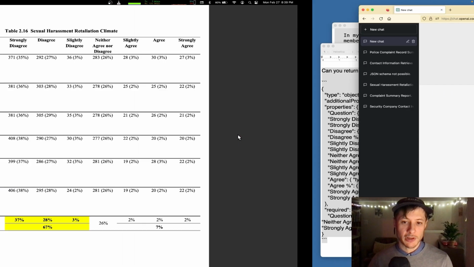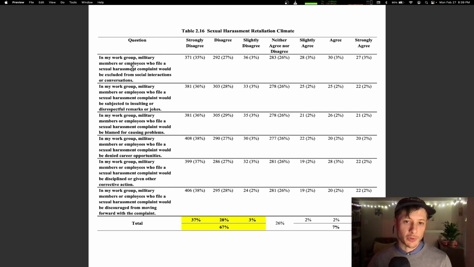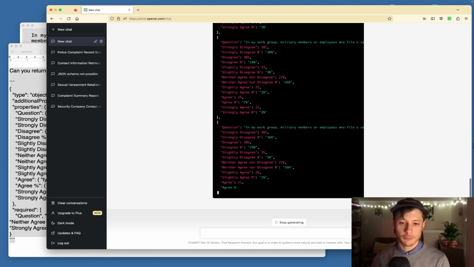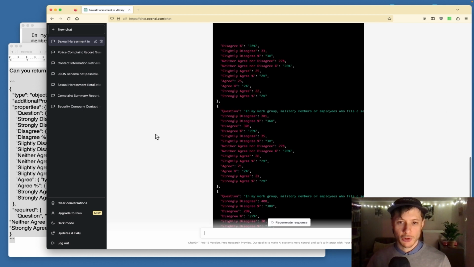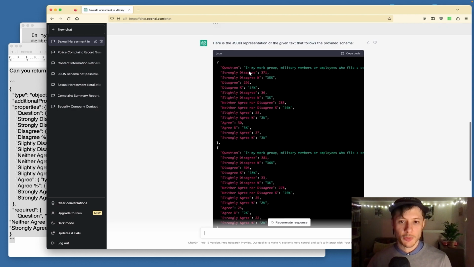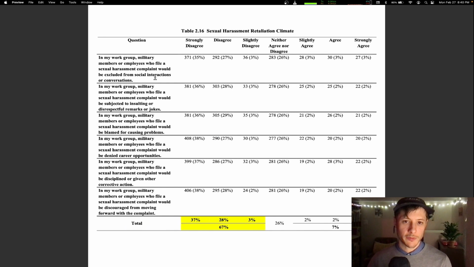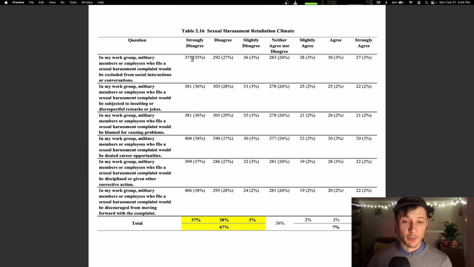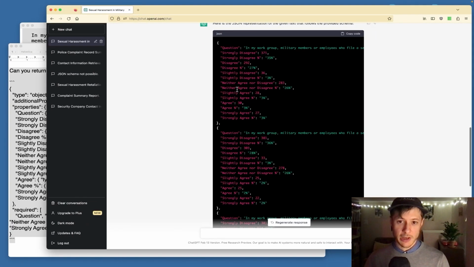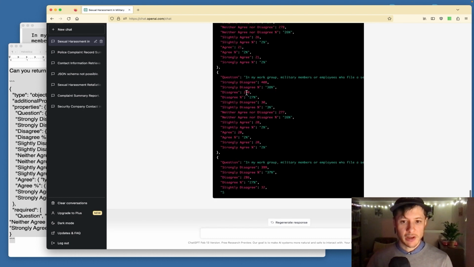So basically what we're going to do is ask it to, for each one of these questions and each one of these options, split up each of these. So that'll be an integer and that'll be a string. Okay, so it did pretty good. Each one of these is an integer field. So we got the first one, 371 right here, and then we got the percentage field, and it also removed the parentheses, very nice. And it did it for each of the questions.